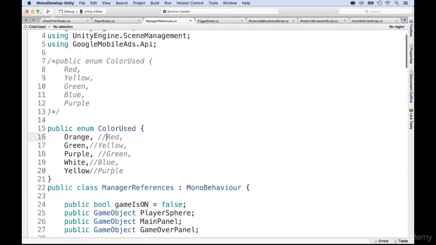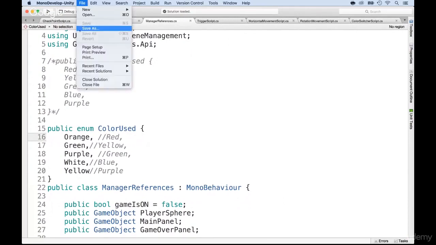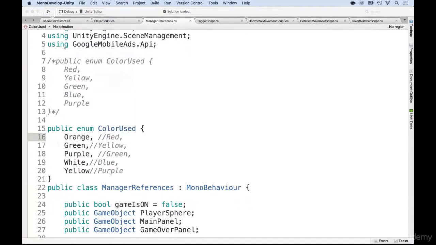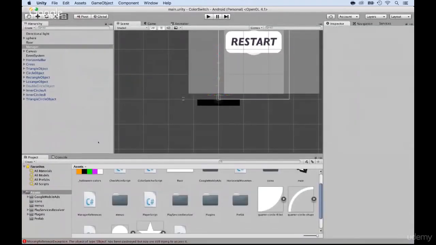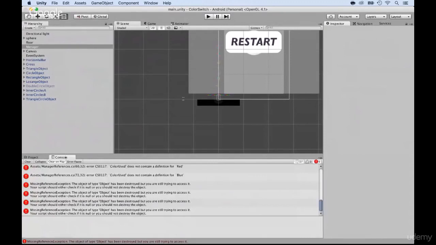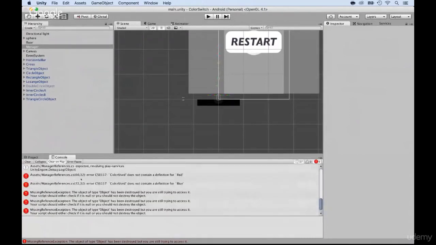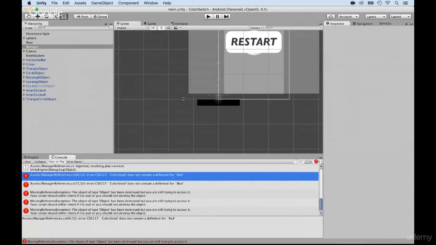So I'm going to save this, file save, and now I know for a fact that I'm going to get some errors. I'm going back to Unity and it's going to complain. I'm pretty sure. And if I go to the console, I see a bunch of errors. You guys see the errors here? All the reds? That's because I changed the color names. So obviously these don't exist anymore, red, blue, and so on. So I need to go back and fix that.